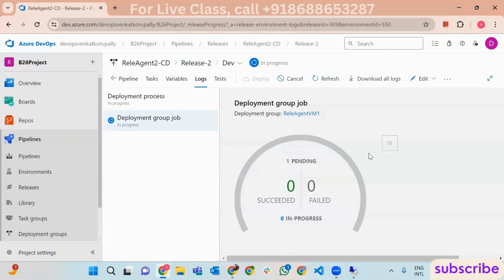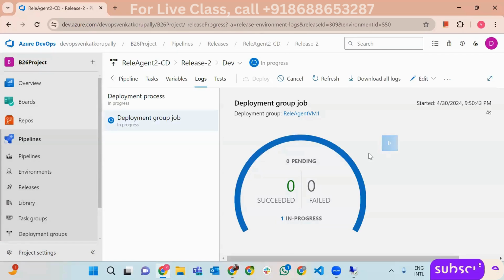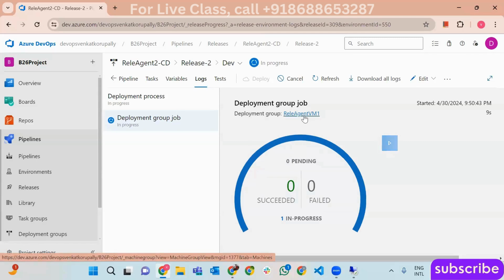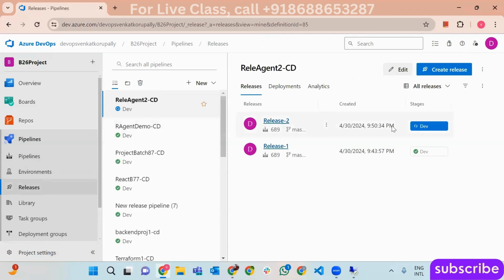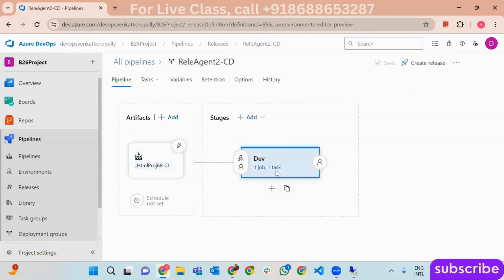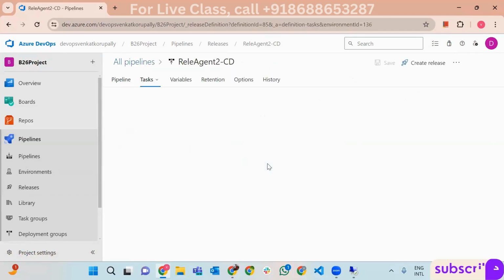But who is deploying it? Agent. Our agent, not Microsoft hosted agent. This is our agent, guys. Our VM is doing it. Correct or not? Where you have selected this agent? Here, guys. This one, right.